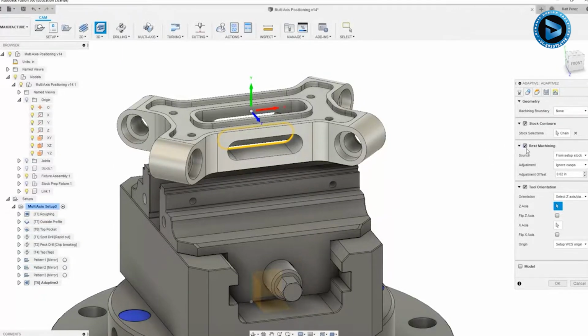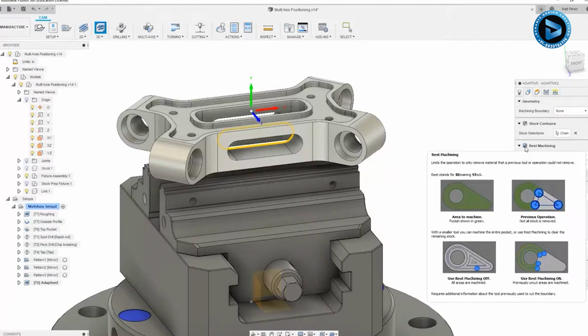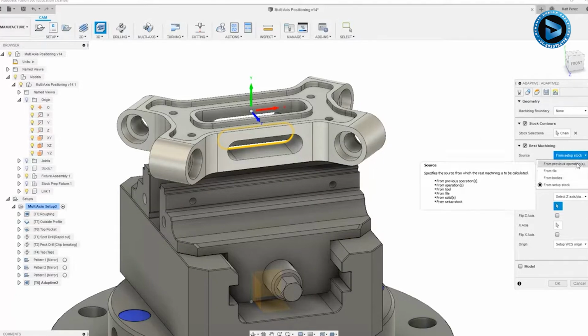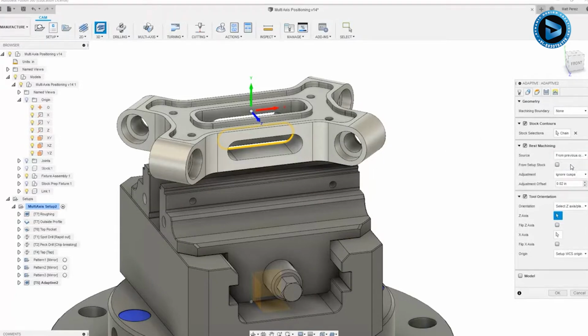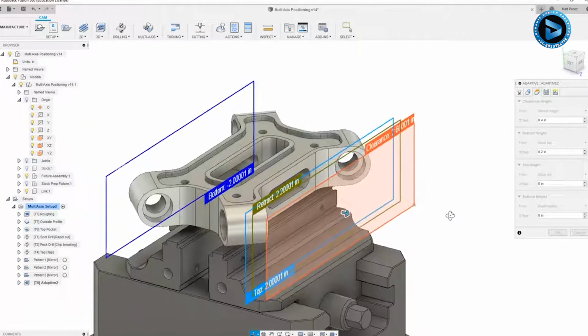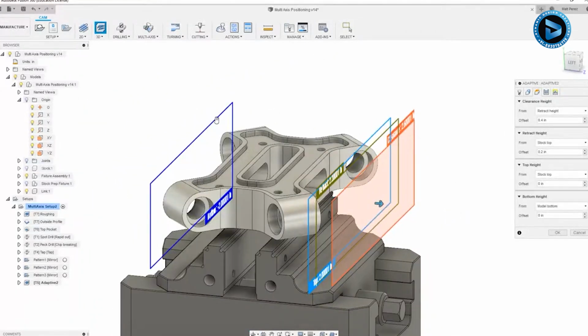We also have the option to do rest machining. So we can turn that on and it can evaluate what all has already been machined. But from this point, I'll leave rest machining on. And it says it's from the stock setup, but we could also do previous operations and have it calculate that as well. For the heights, this is going to be based on our selection, but notice the bottom is way down here.